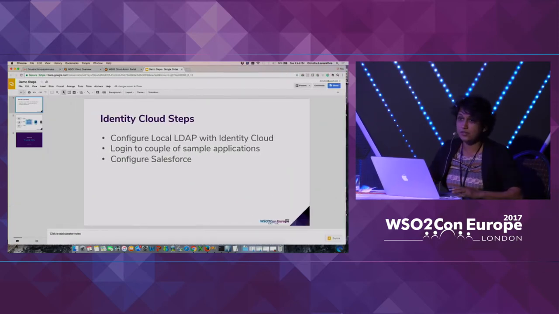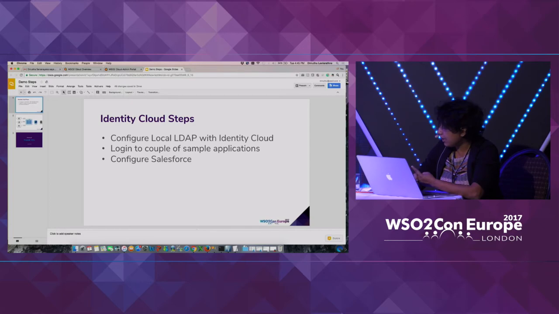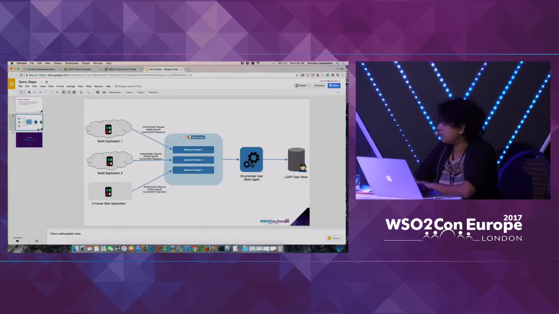Okay, so good afternoon, everyone. I'm planning to do the identity cloud demo. So this is what I'm planning to demo. First, I'm going to configure an on-prem LDAP with the identity cloud. And then there are two sample applications that already come pre-configured, and I will log into those sample applications as a user who's on the local LDAP. Then after that, provided that we have time, I will show you how to configure Salesforce against the identity cloud IDP, right?